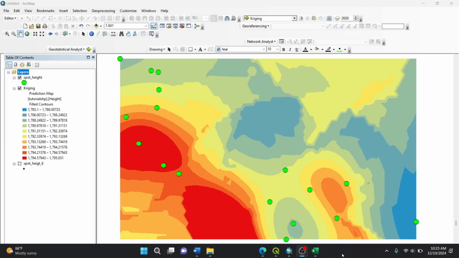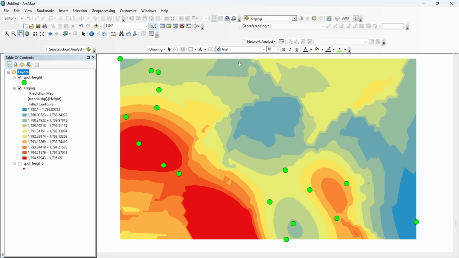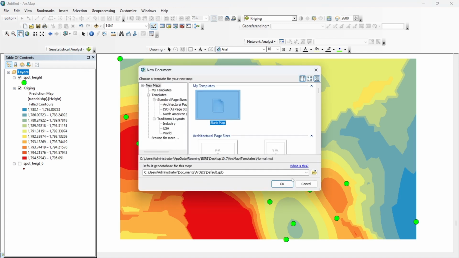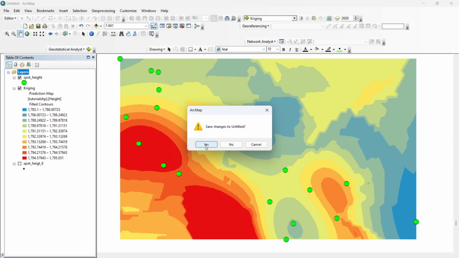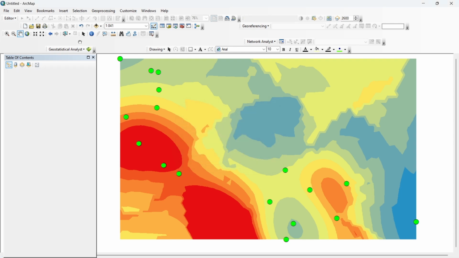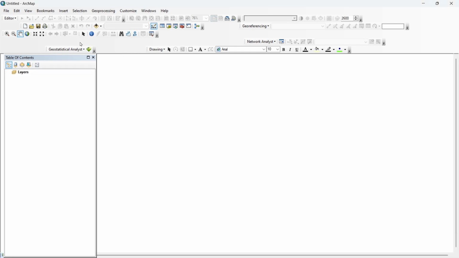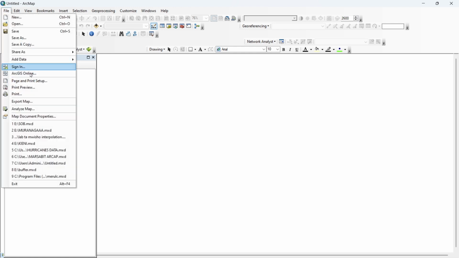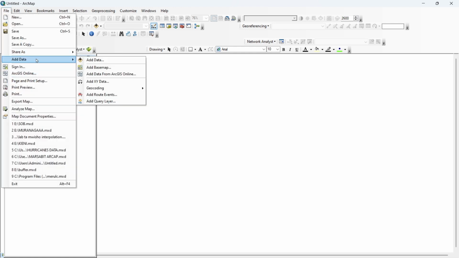Today I'm going to show you how you can perform IDW and Kriging interpolation techniques in ArcMap. So the first thing to do is just to open a blank map in ArcMap. Then I need to add a set of spot heights.